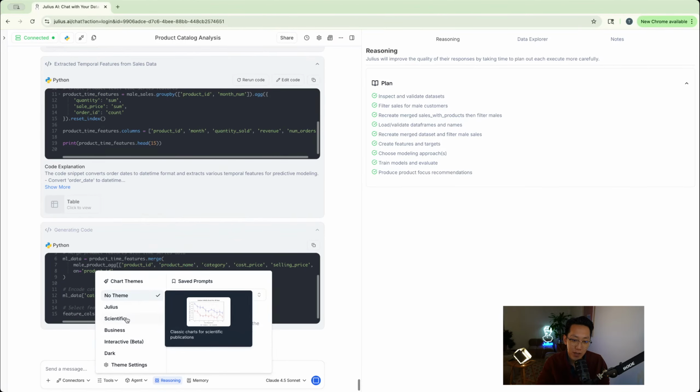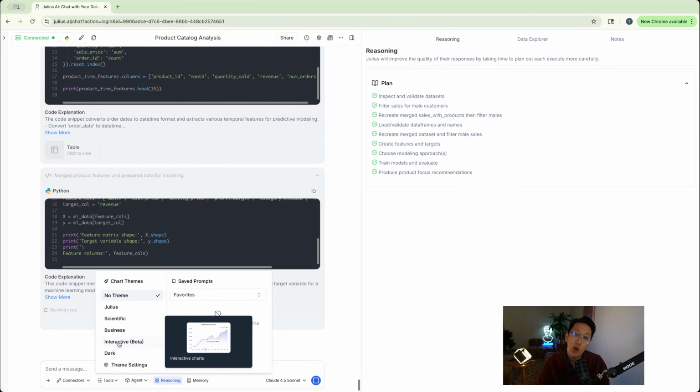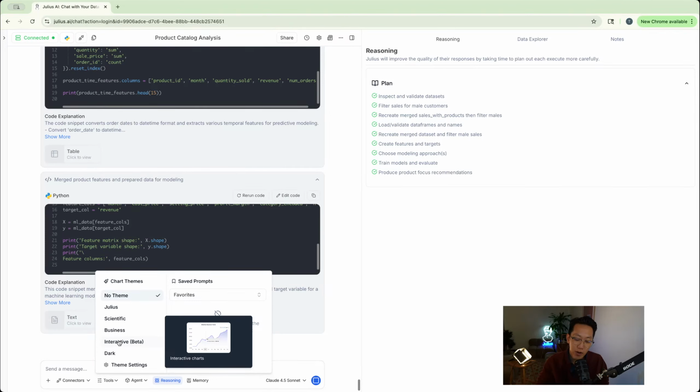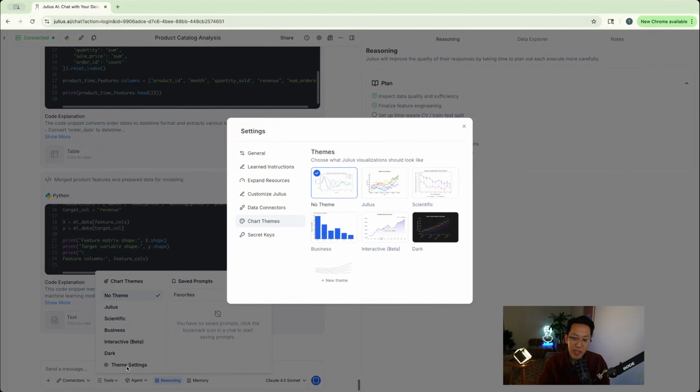So we have a scientific theme, a business theme, for example. We even have one in beta still that's our interactive charts. So if you want something similar to dashboards that you might see where you hover over a data point and you see the labeling of the series, really handy there. And even a dark theme if you're a night owl like most of the team here at Julius. The other really cool thing that you can do is click on theme settings here.